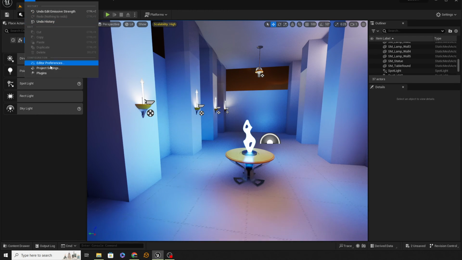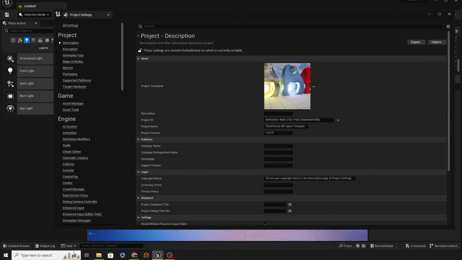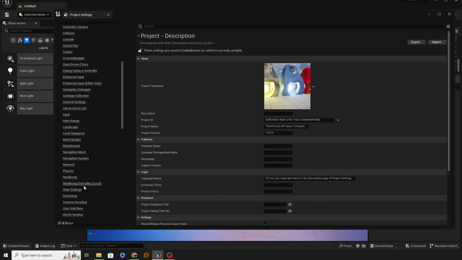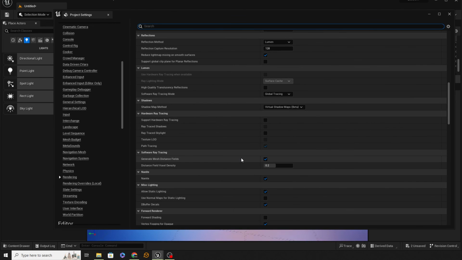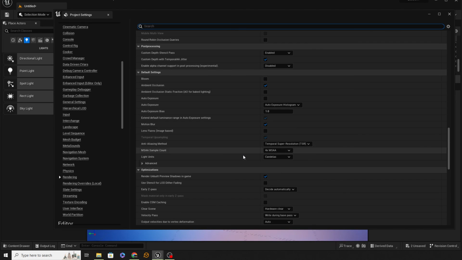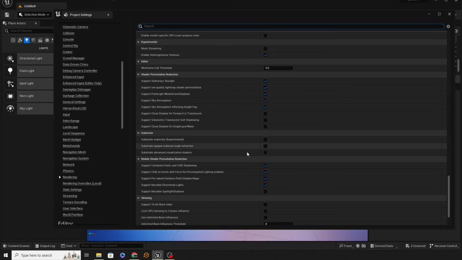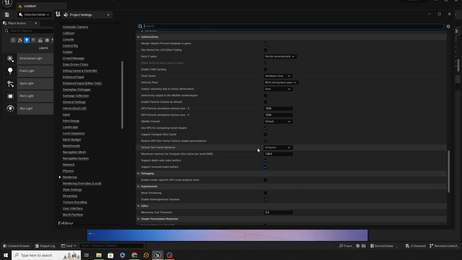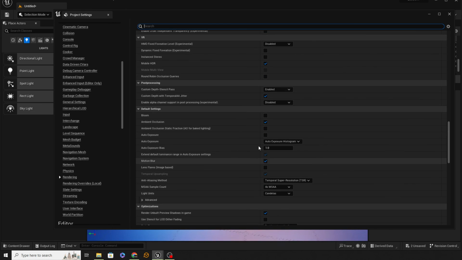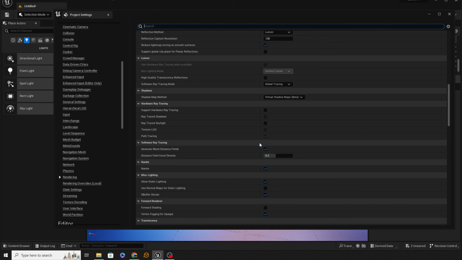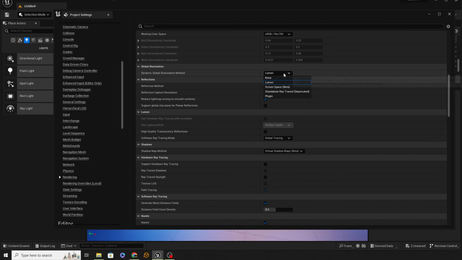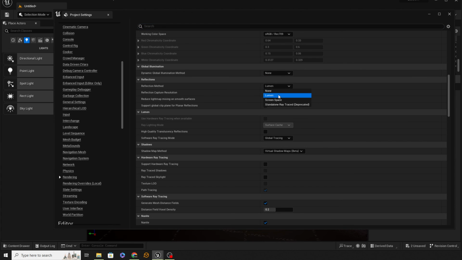If we go and turn Lumen off, so I'll go to my project settings over here, and you find Lumen by just coming down to rendering. Keep scrolling down, scrolling down, scrolling down. There's a lot of scrolling in Unreal Engine. Scroll back up again because I've gone past it. Where are you? There you go, Lumen. So I'll turn this off to none, and I'll turn this to none.